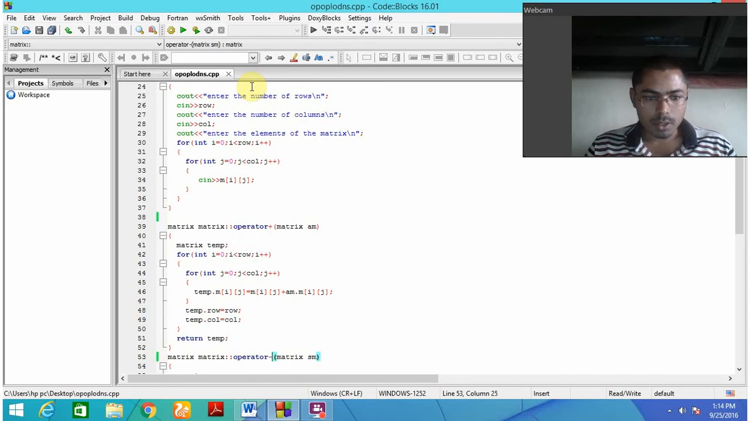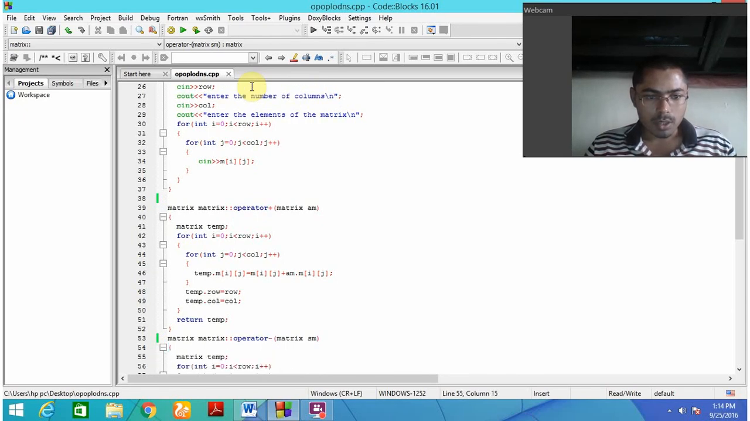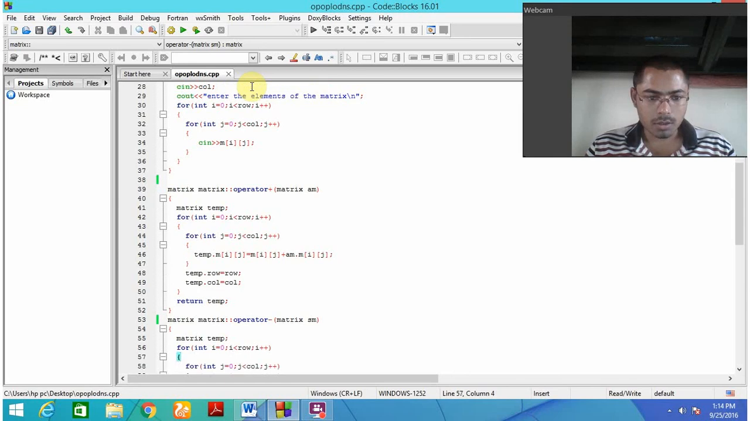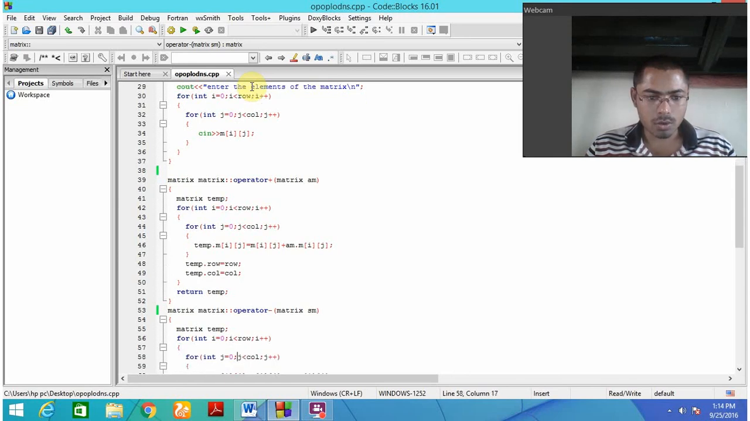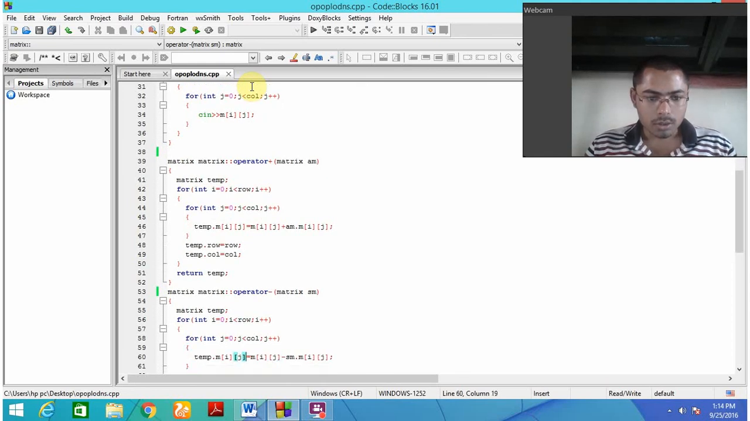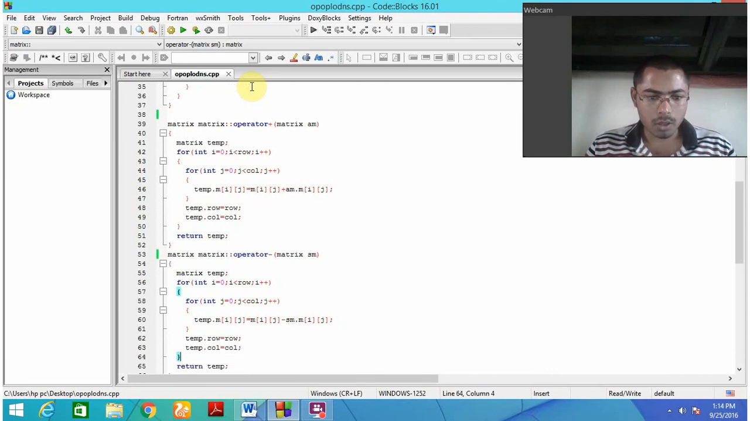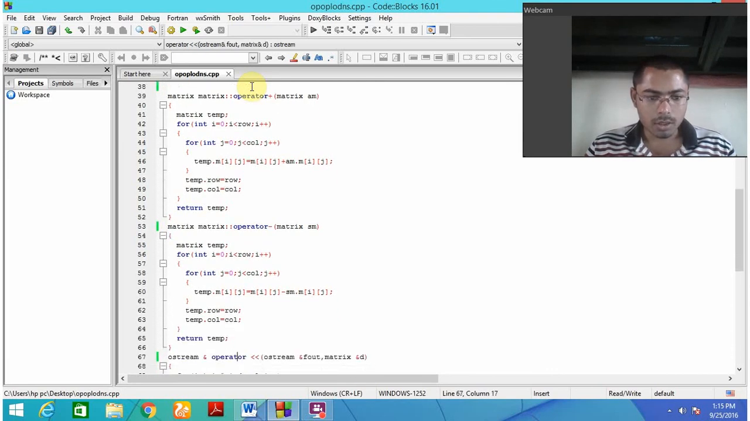Now the operator subtraction, that is the minus operator, is used. There is a Matrix variable temp. For int i equal to 0 and i less than row, i plus plus, and for int j equal to 0, condition being j less than the column value, j plus plus, the temp is assigned m[i][j] equal to m[i][j] minus sm.m[i][j]. Then temp.row gets the value of the row and temp.column gets the value of the column, and the temp variable is returned.